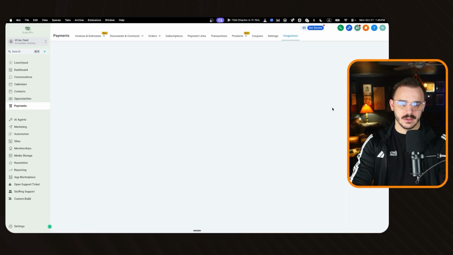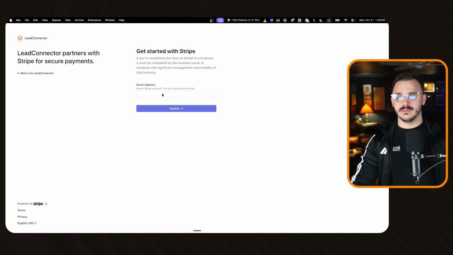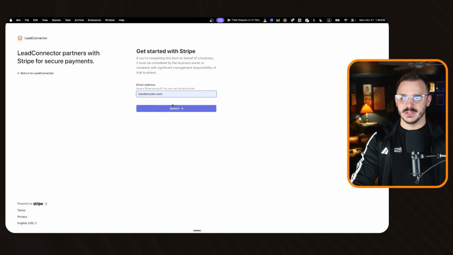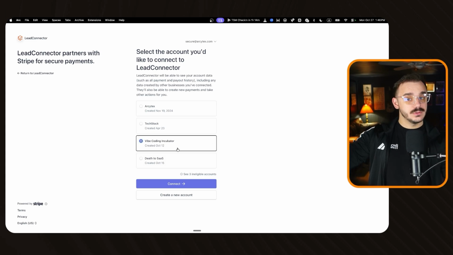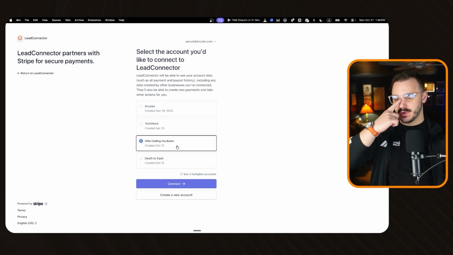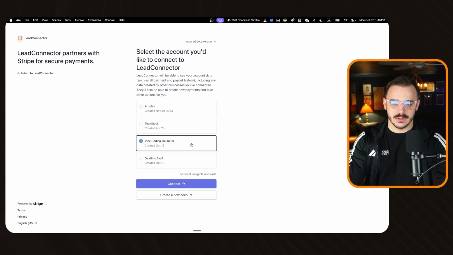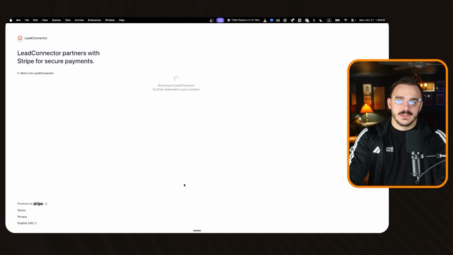So click connect. And then in here, you just click connect with Stripe. It automatically opens up your Stripe account. If you're already logged in, it will be super seamless. And then you choose your account. If you have multiple accounts within Stripe, you choose whatever one you would like to use. In this one, I would like to use Webcode Incubator. I'll click connect and it will automatically connect everything.